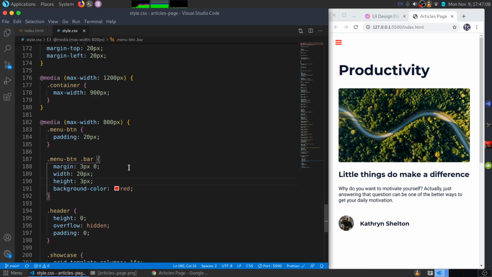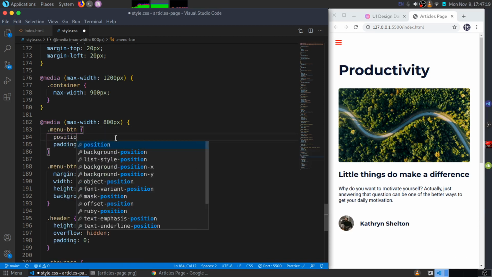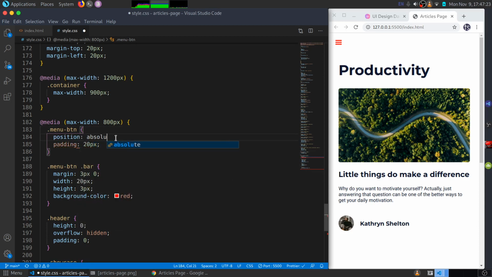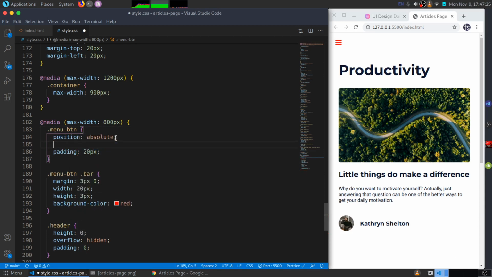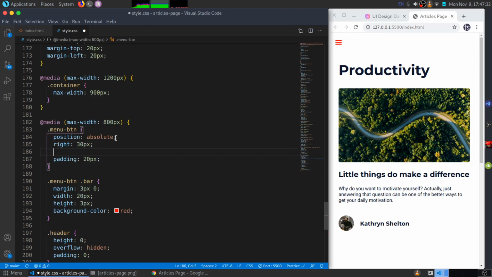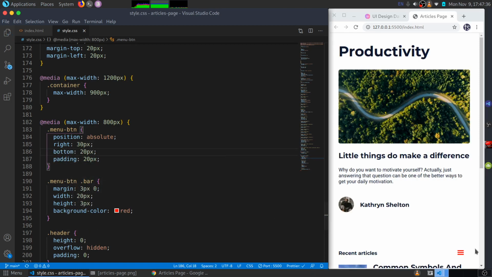Now what I want is for this menu button to shift from here to the bottom. So I can do that by saying position absolute. From the right, I want it about 30 pixels from the right, and from the bottom I want it 20 pixels from the bottom, and that brings it right here, as you can see.